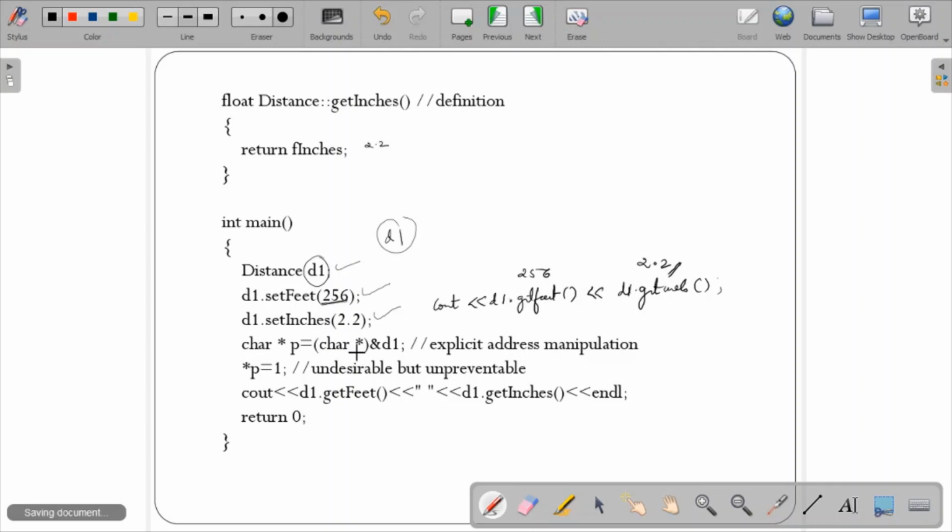Now here I want to perform the explicit address manipulation. Now what is your d1? d1 is of integer type, your object distance d1 in that setfeet. Now for example, if I tell d1, what is it actually? It is setfeet. I'm calling an object of class distance, but here this d1 should be explicitly manipulated.